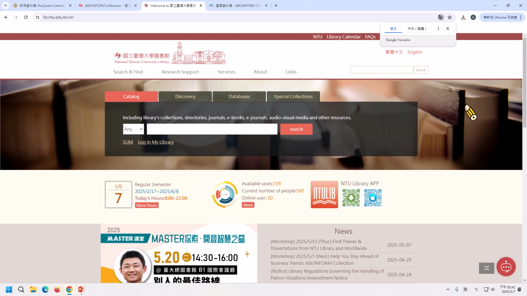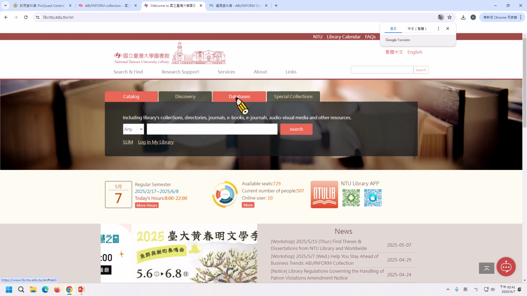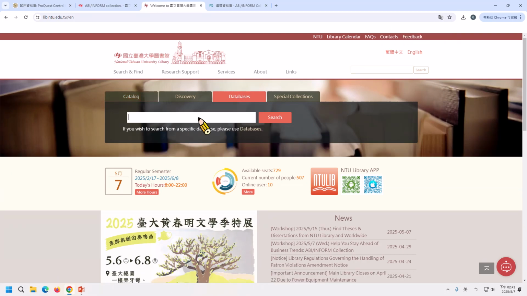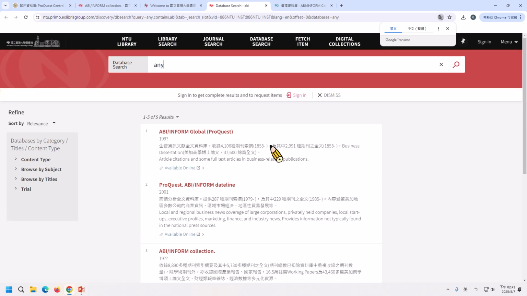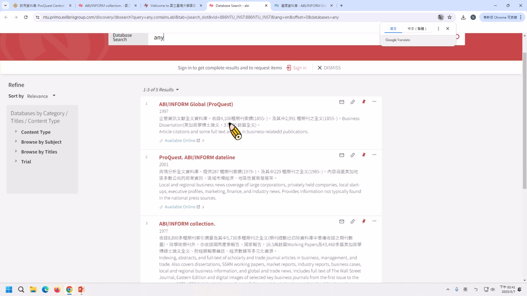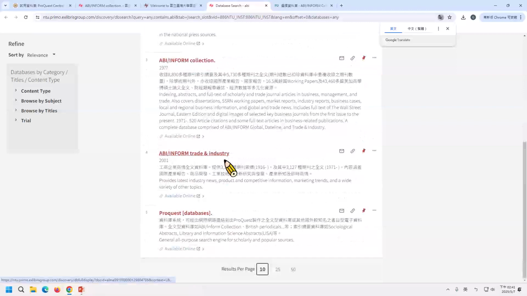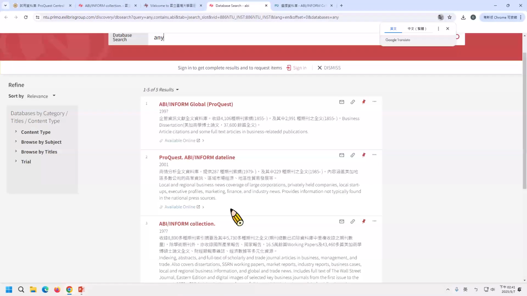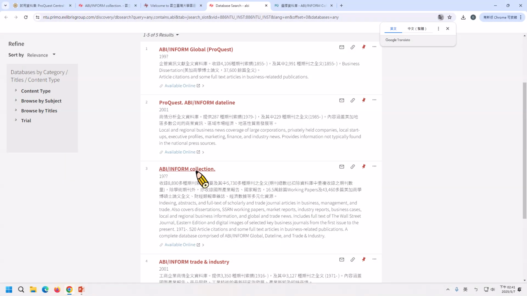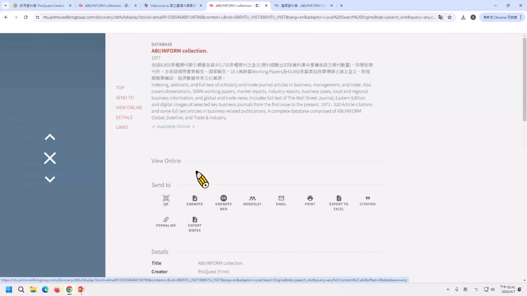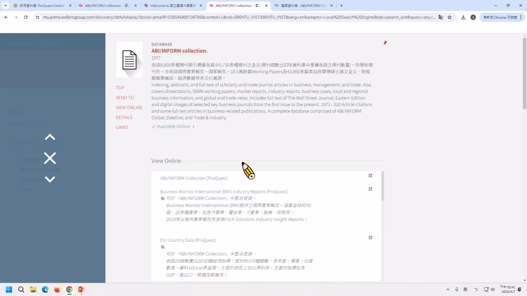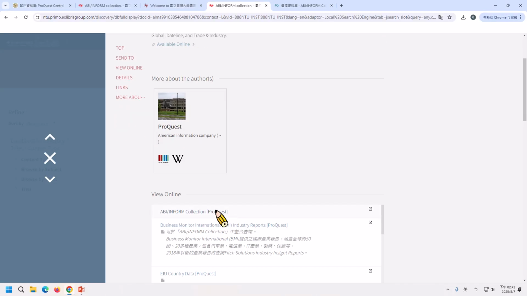So how do I go to the ABI info collection? Very easy. On the homepage, select databases. And here, enter ABI and do search. Okay, then, like I said, all ABI related databases are here. So you simply click the ABI info collection. Then click this hyperlink.